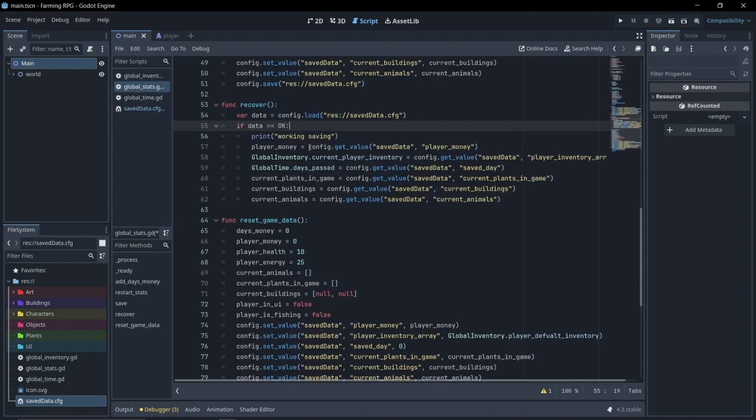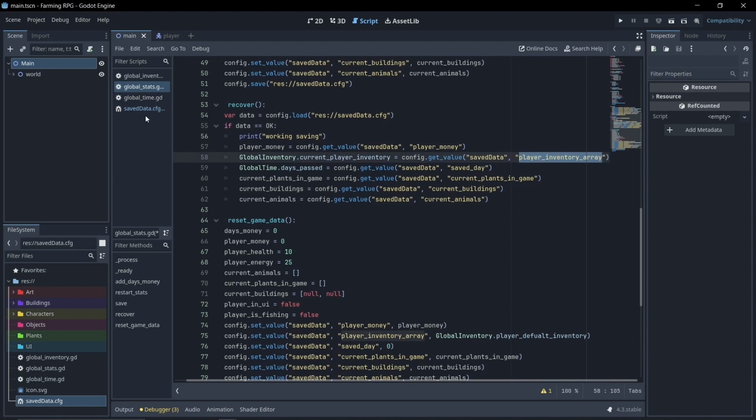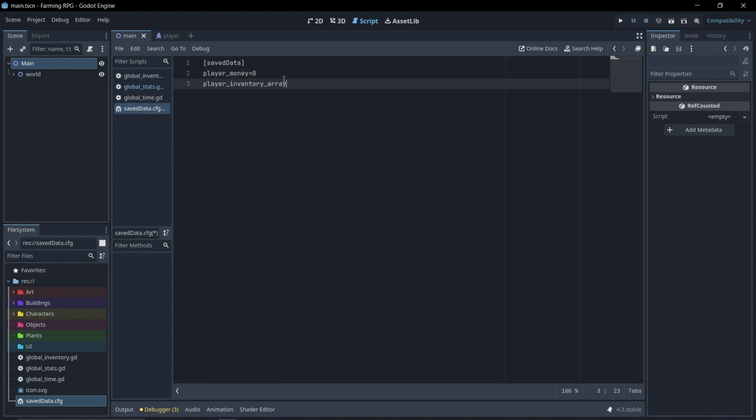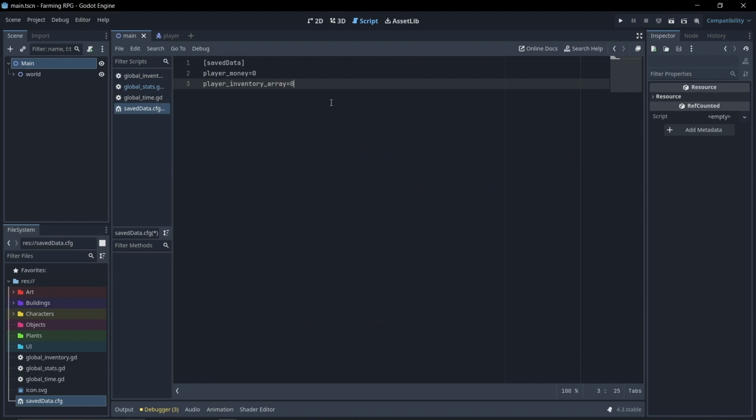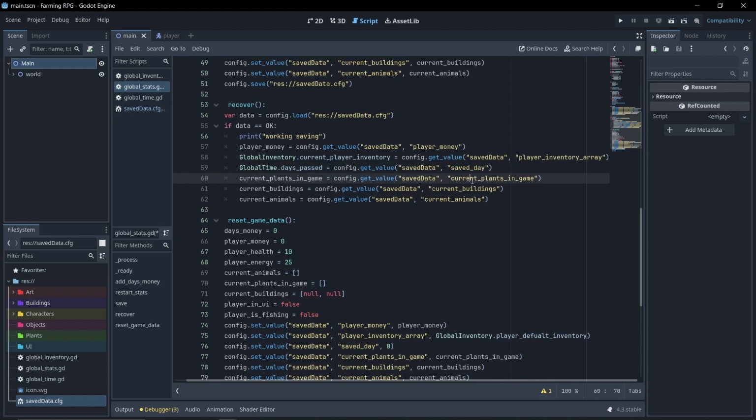If we go back to player stats, we should see everything, which is, where is it? Player money on the top here. Player inventory array. So let's just copy that. Paste it below, equal it to 0. Let's do that for each one. Next one is saved day. So copy that. Paste it below, equal it to 0. Another thing to do just to keep things organized, I would just add an enter in between there so it looks a little nicer. Below that, I'm gonna get rid of that space as well. Let's do the next one. Get the next key, which is current plants in game.